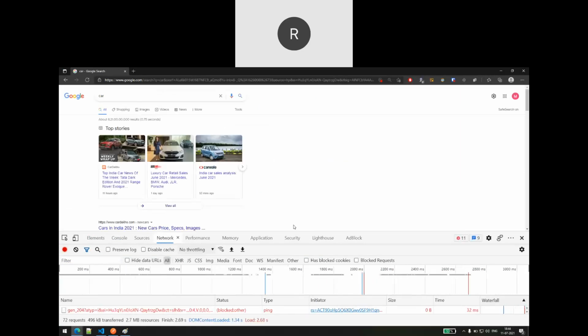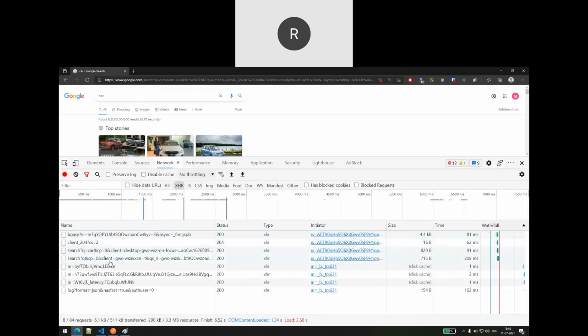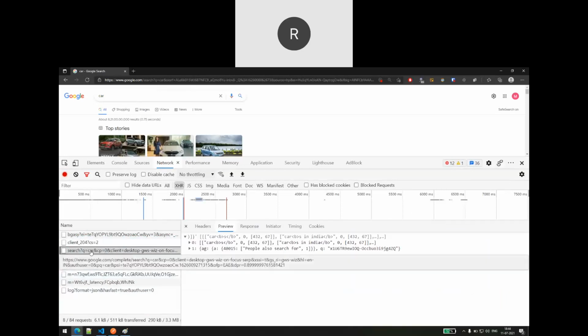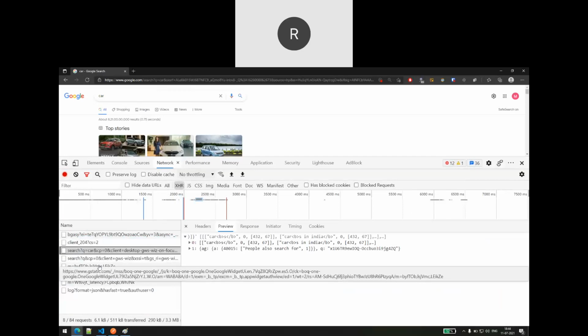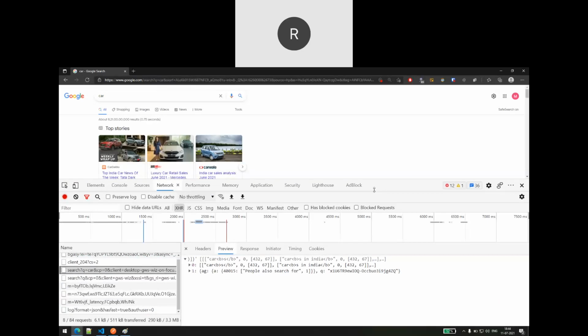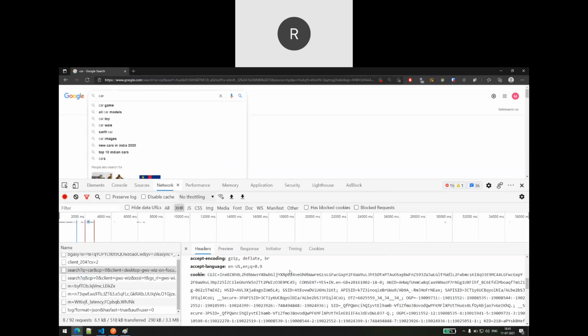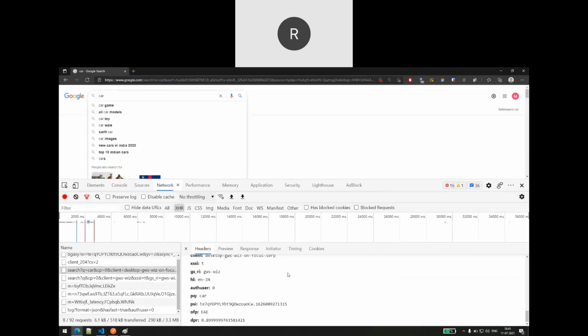If you see here, you can see something in XHR. You can see something here called cars. If you come to the debugger console, in the Network tab, in XHR, you can see something called search. This is the search API which Google is using to search. Whatever you type, I just typed car, right? You can see in the headers section, if you scroll down, you can see car here in the name of q.